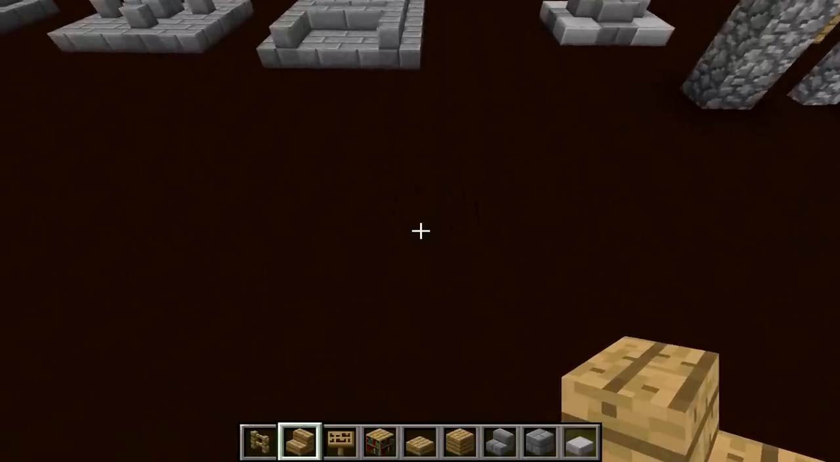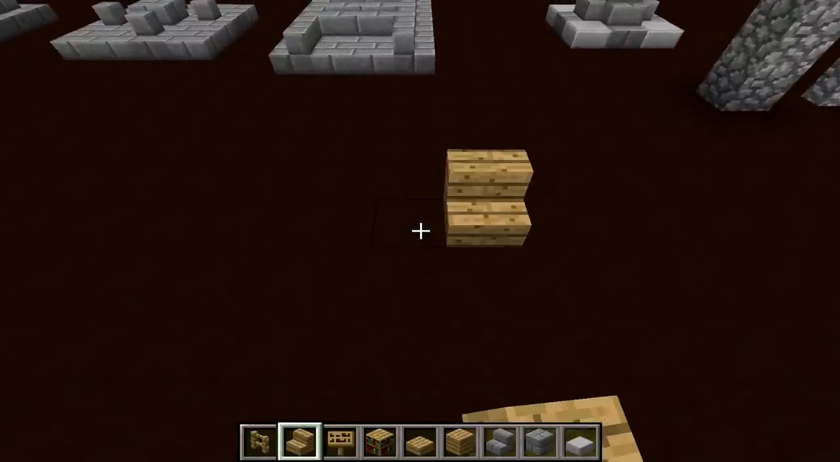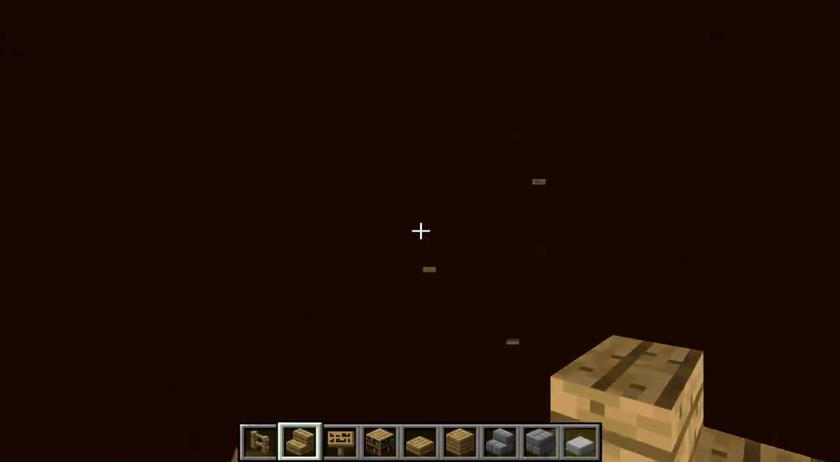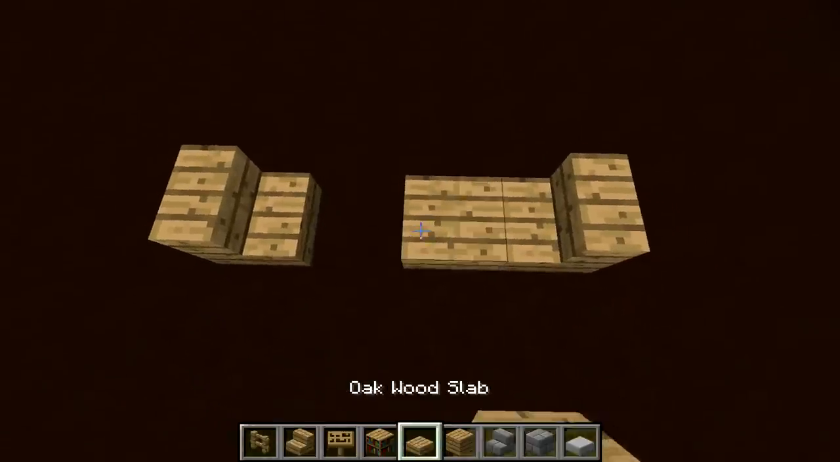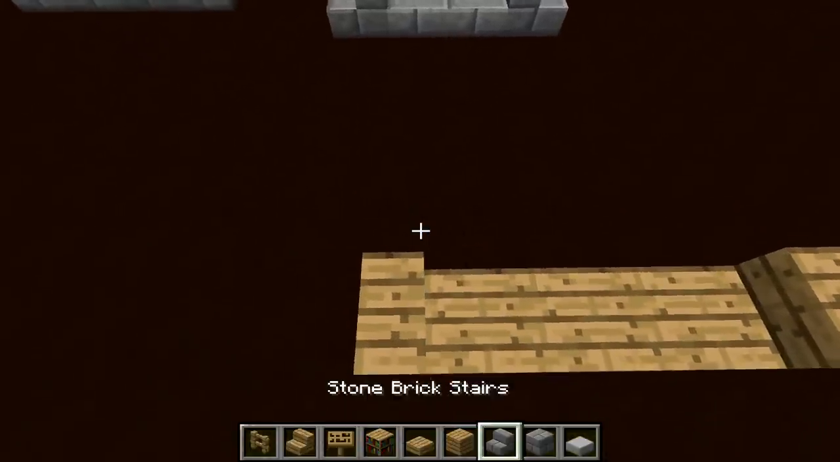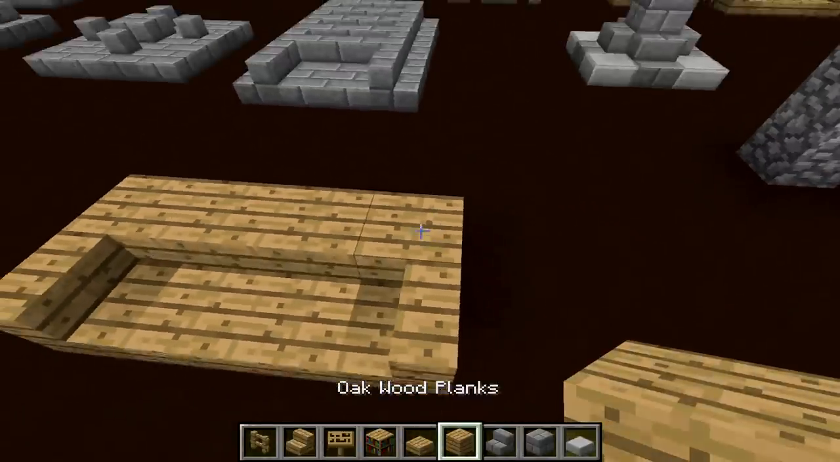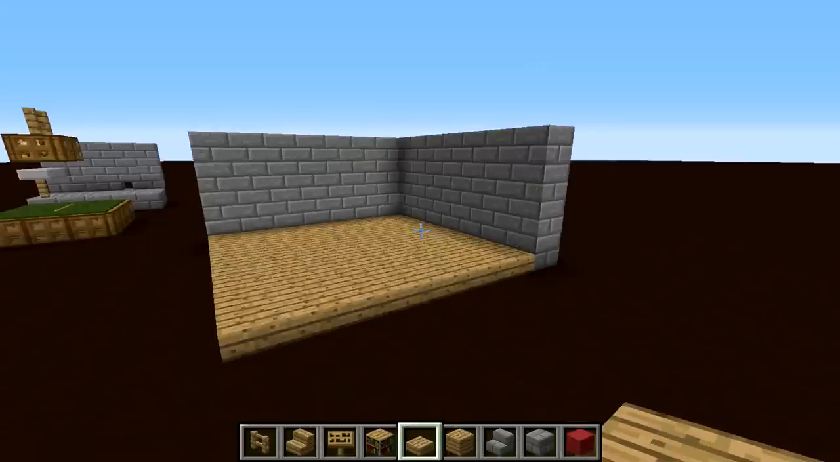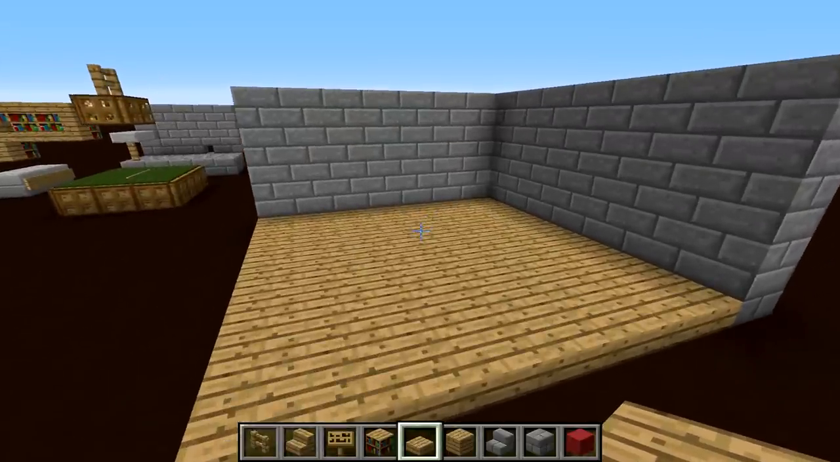If you're not happy with the size of those couches, you can use this technique, which is actually the first kind of couch I ever made in Minecraft. Put down some slabs in between some stairs, and then use full blocks as a back. There we go.